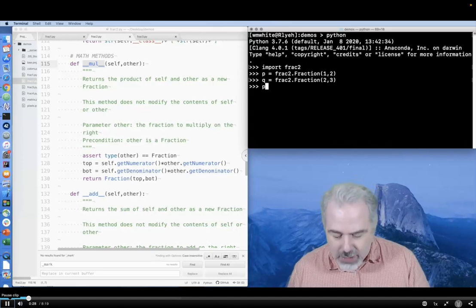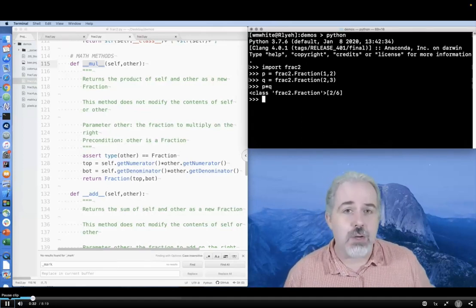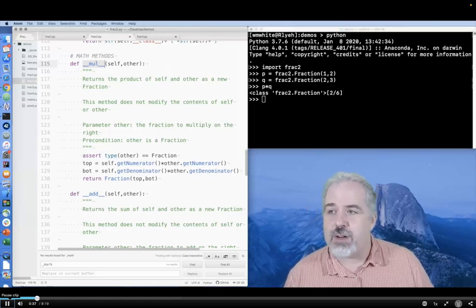As we've seen, we can actually multiply these two fractions times each other using the star operator. That's what we normally use for multiplication. The reason why I can do that is if I go over to the definition of the fraction class, I have this definition of this method __mul__.